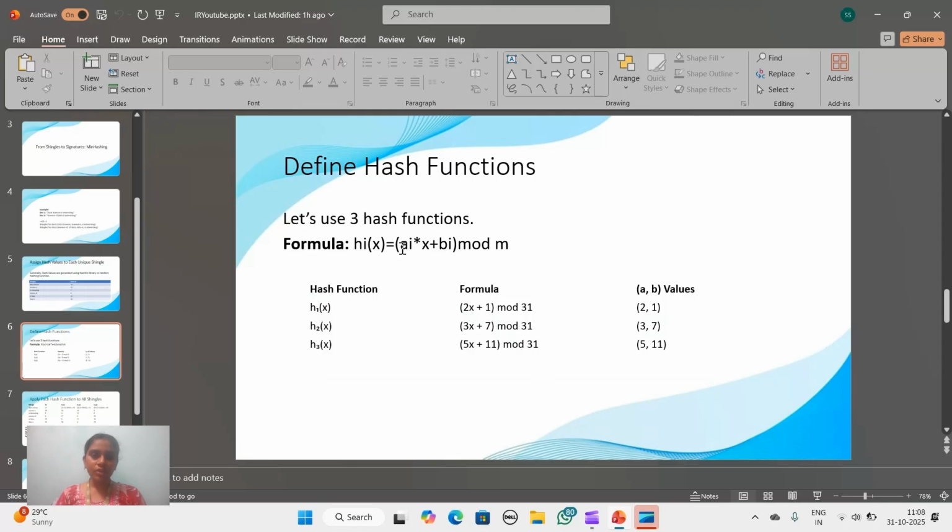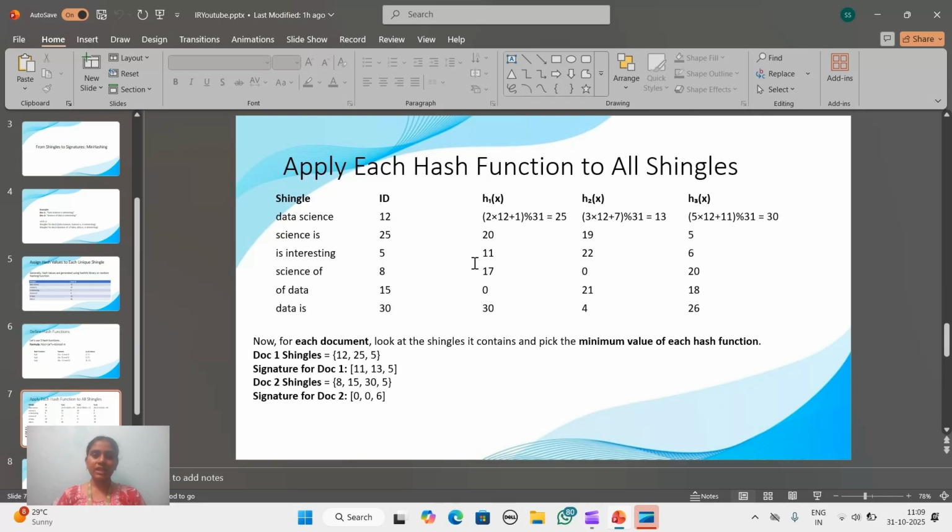So here you can see for h1, I am taking 2 as a and 1 as b. And for h2, I am taking 3 as a and 7 as b. We can modify it. We can take any other random values as we wish. But I am taking these. So for h3, I am taking 5 and 11 as a and b values, and mod m is 31. It is the same for all. So now let us calculate the hash functions for all shingles.